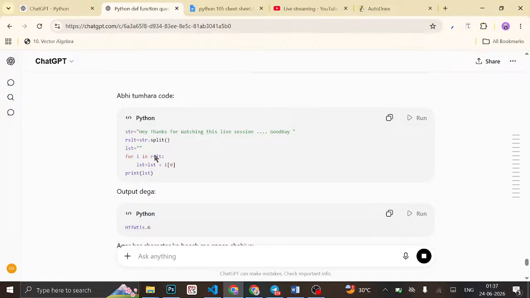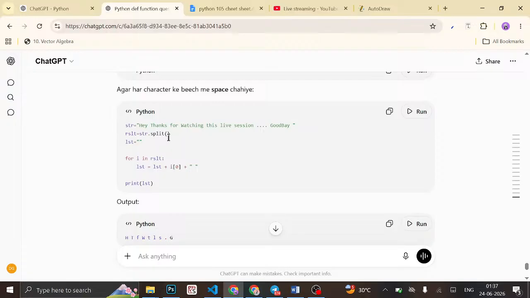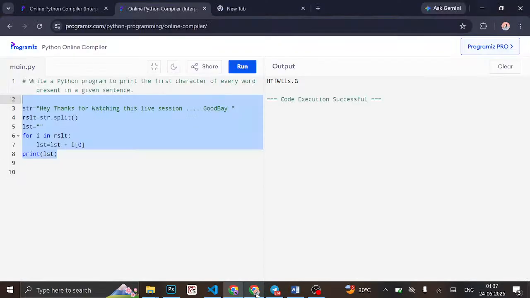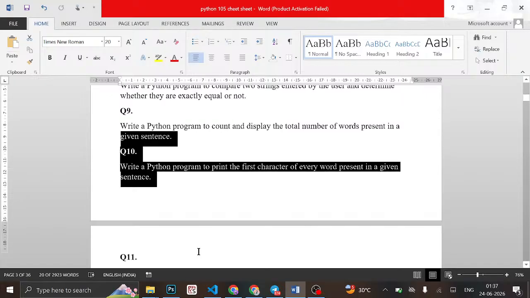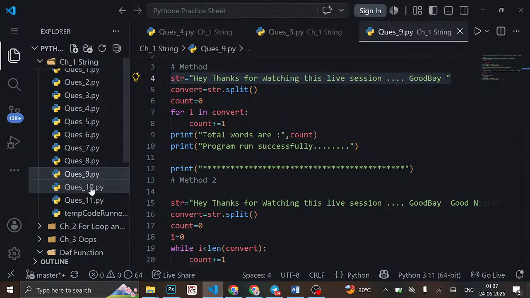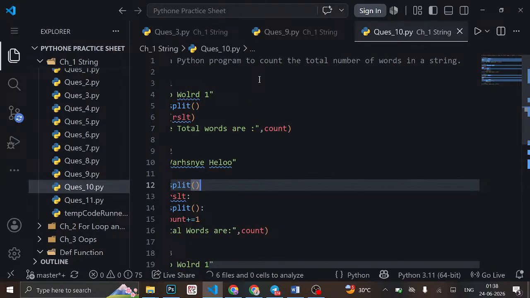Now your code output will come like this. If you want to give a space, you can use split like this. Sorry, we can also do plus space. If you want to give a comma, you can use the comma. Okay, we can do this. This is the 10th question. Next: write a Python program to count the total number of words in a string.